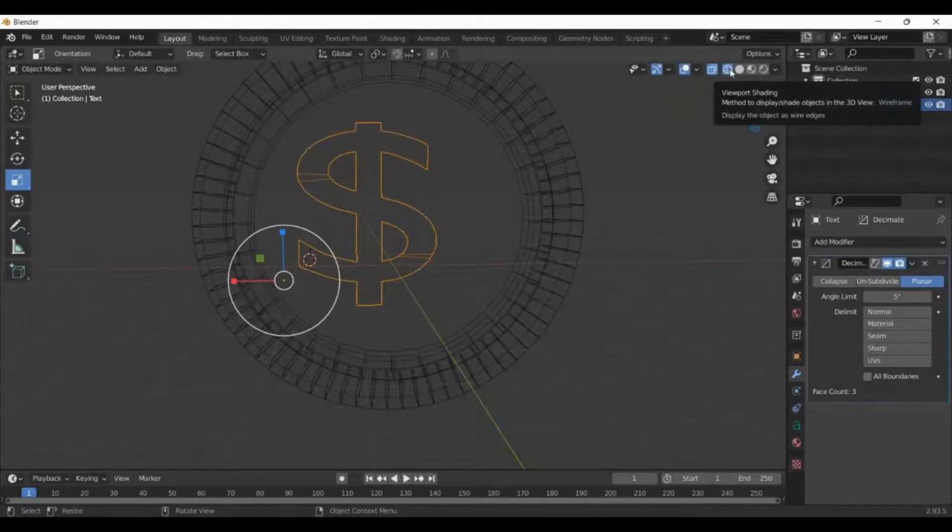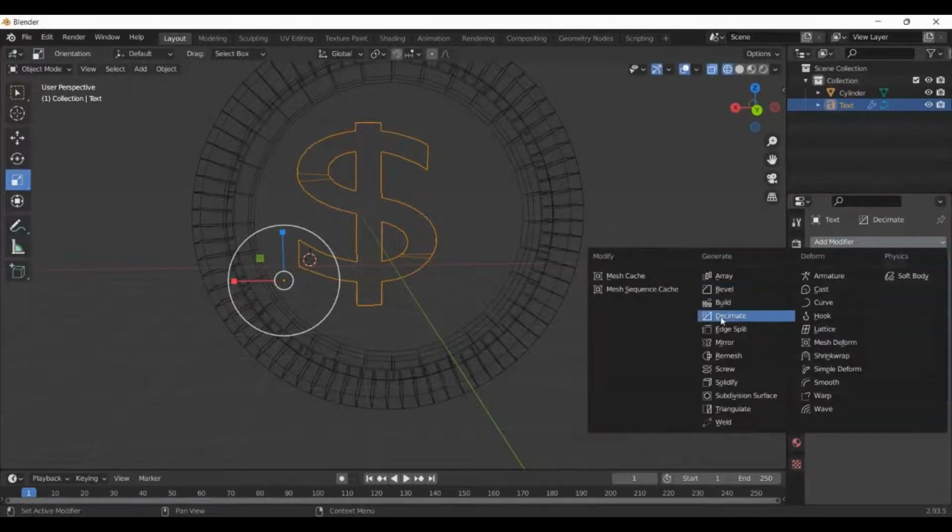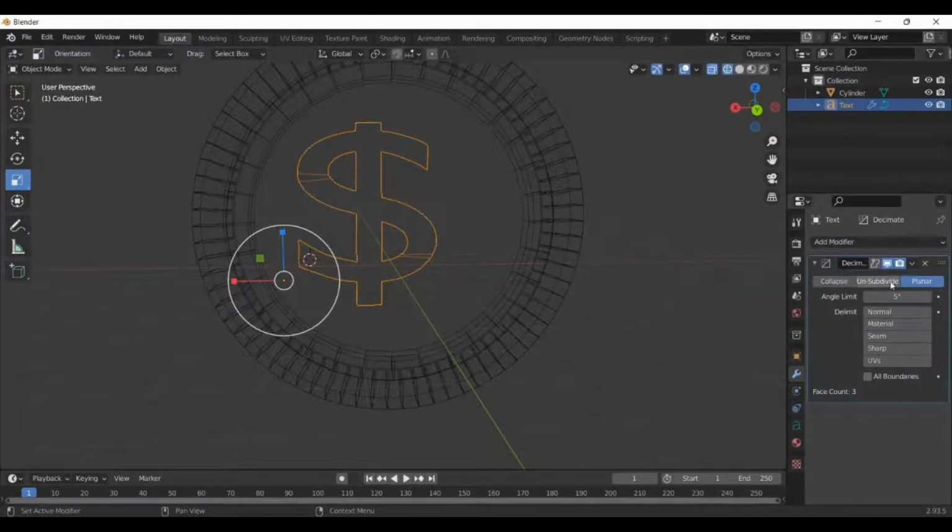That's basically 3D X-ray. And then once we do that, we're going to make sure that our text is highlighted. We're going to go to modifiers. We're going to go to add modifier. Okay. And we're going to go to decimate.